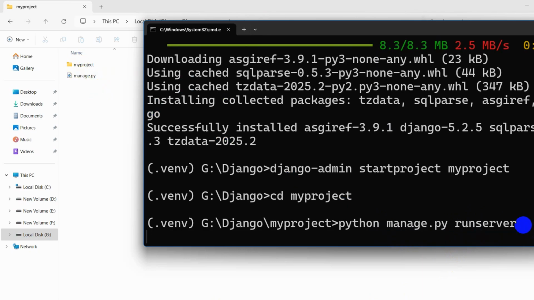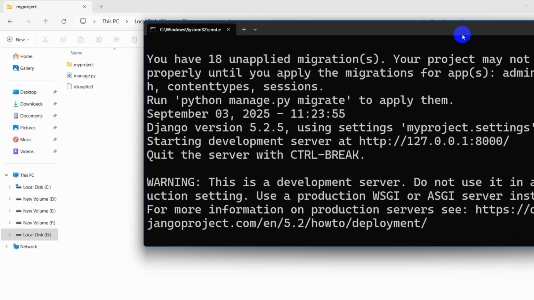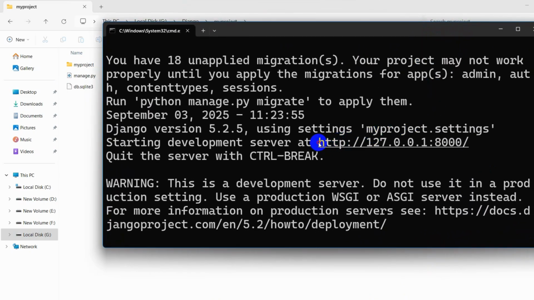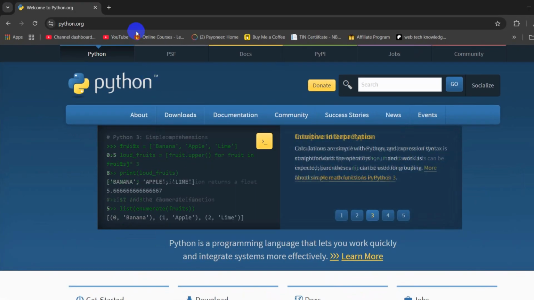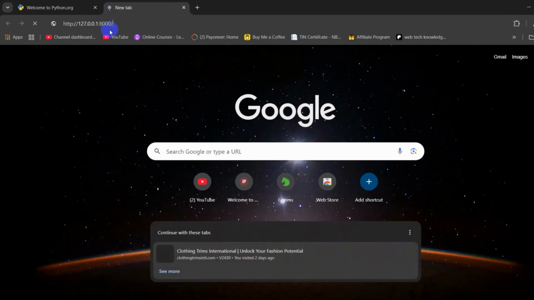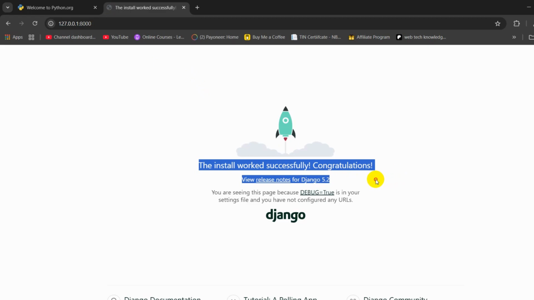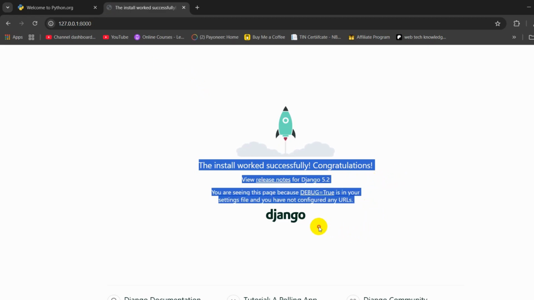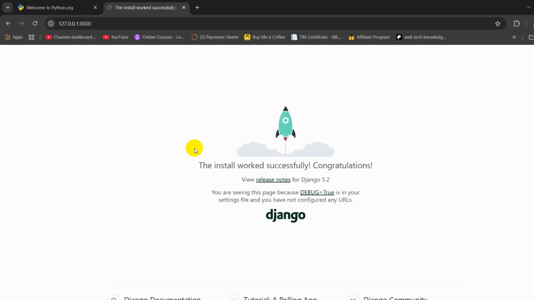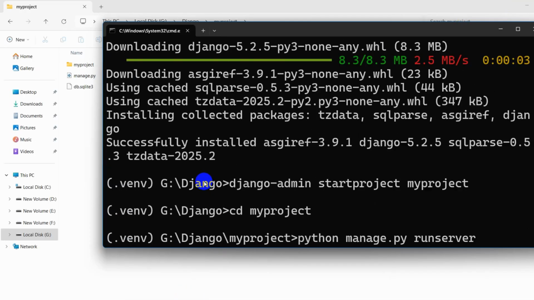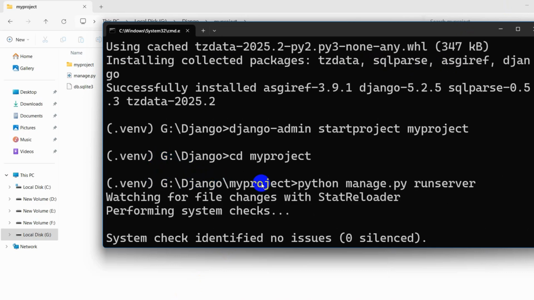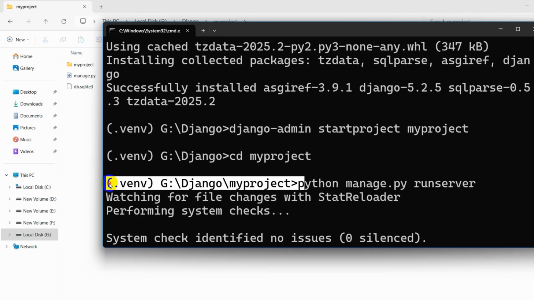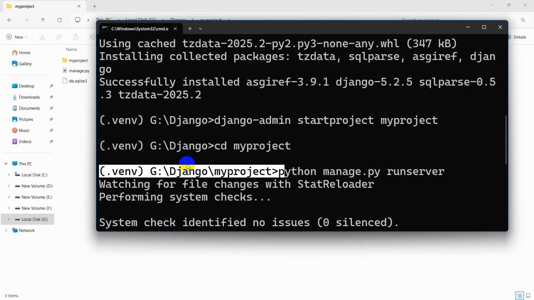Now we are going to press enter and it will give you an address here. Here you can see, we need to copy this. Then we can open any browser and paste it here, and here you can see our Django project is installed and we have successfully run our Django project. One more thing I'd like to mention is that if you want to run the Django project, you need to make sure that your virtual environment is activated.